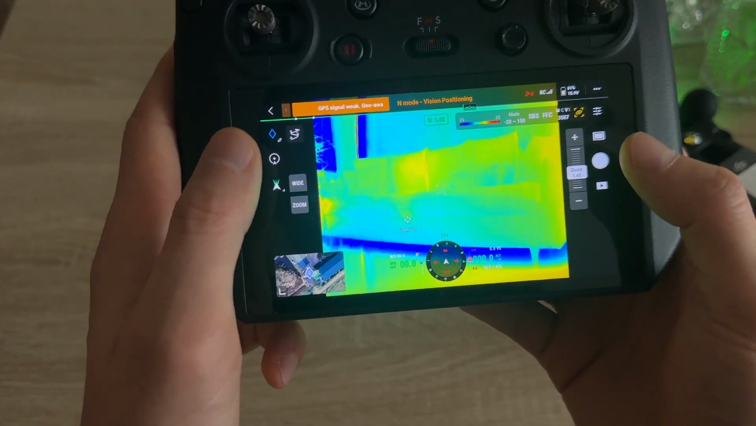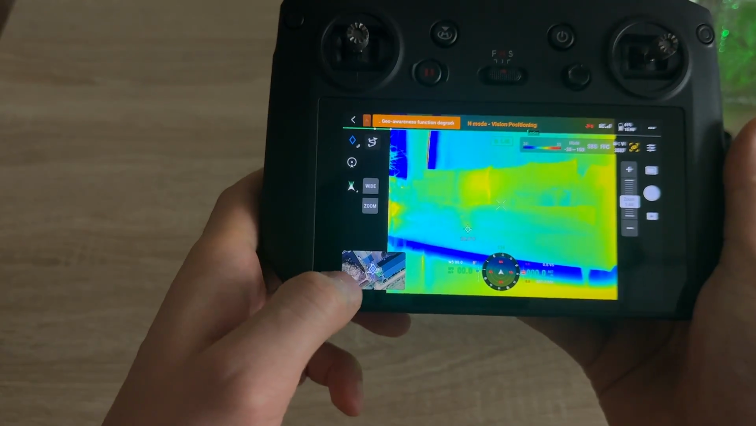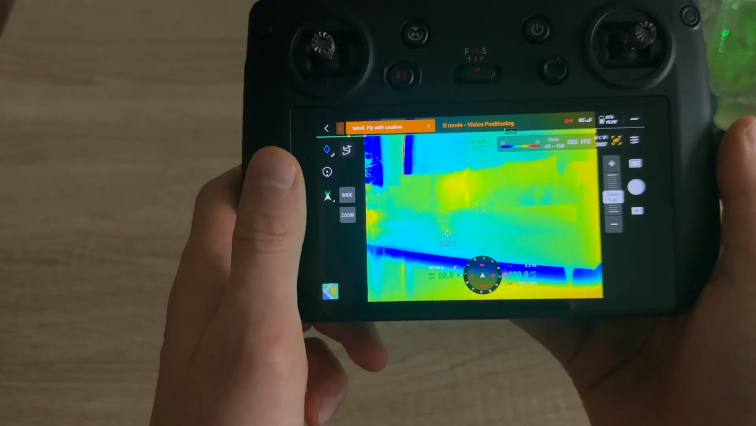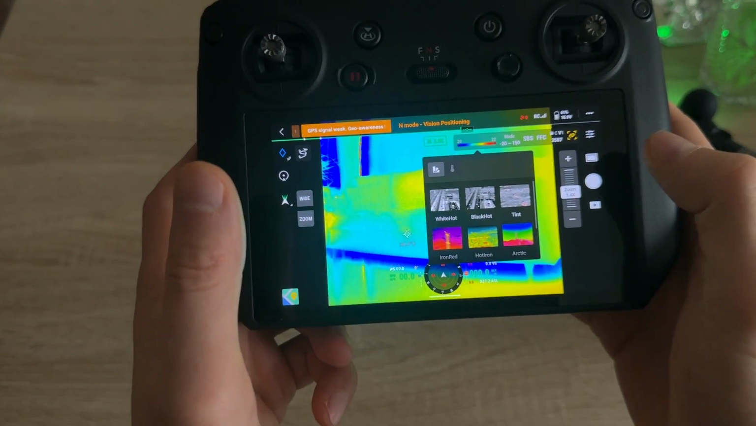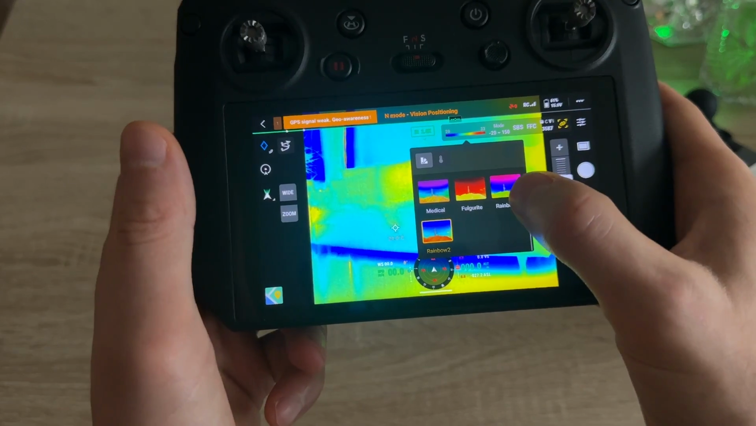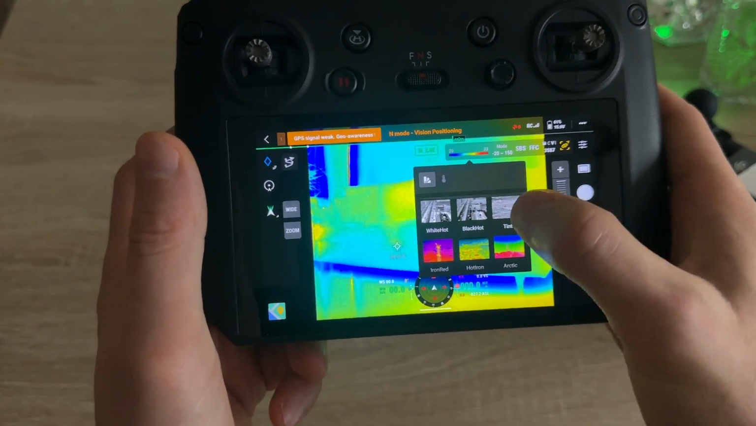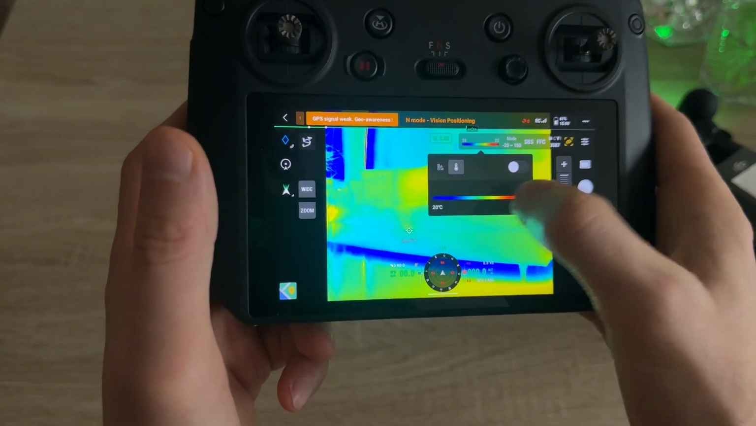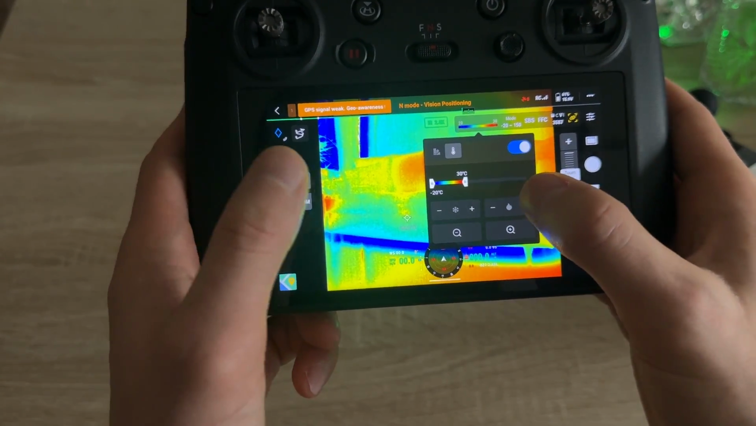If you do not activate temperature diapasons, it makes a color scheme automatically according to maximum and minimum temperature seen in the area of the camera. But you can also go and change these settings. So these are all palette options for this drone, and here you can see the range what is now on the screen, but you can change it manually.